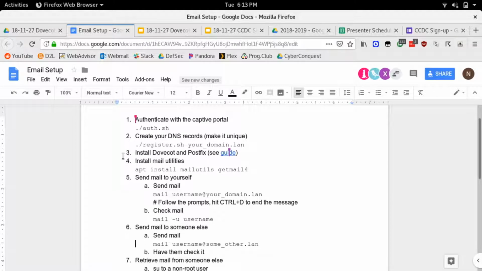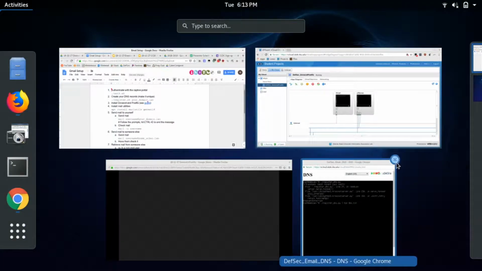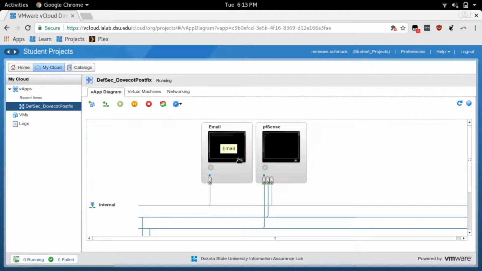Basically the way this is going to work is that you're going to set up your own mail server. You're all going to be connected to Project's internal O2 so you can talk to each other. Then you're going to set up your mail server and try to send mails to each other. So we'll start with auth.sh. So let's jump in.